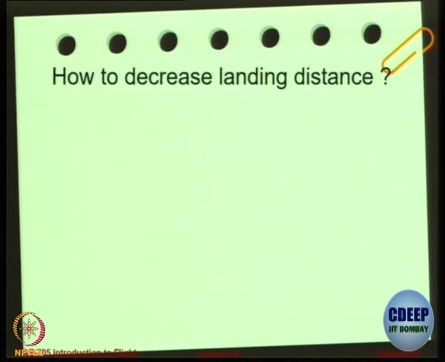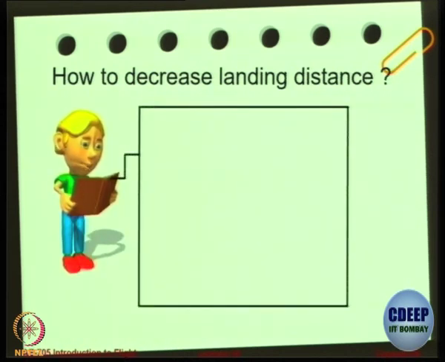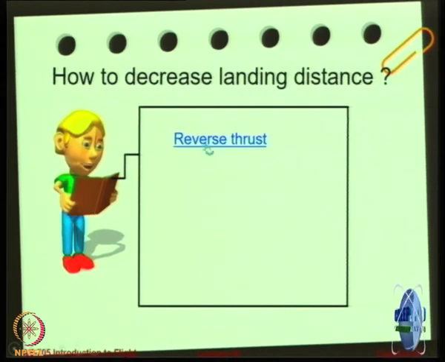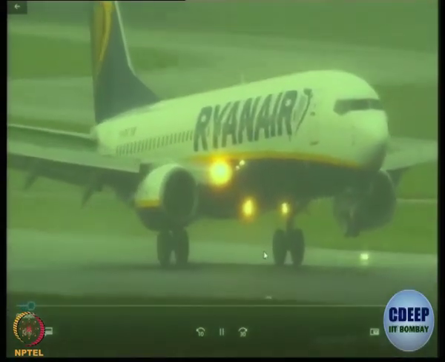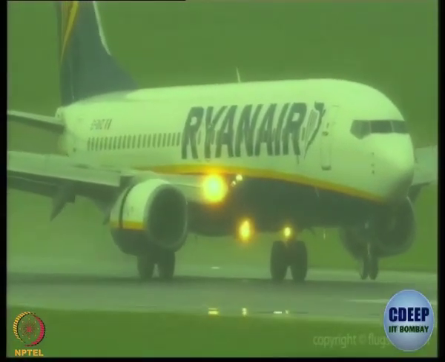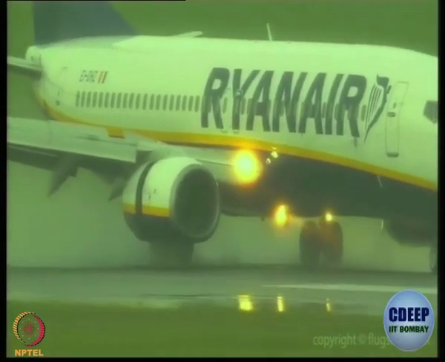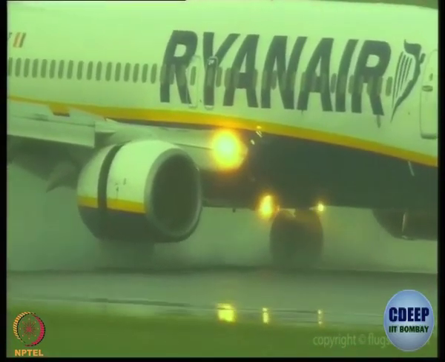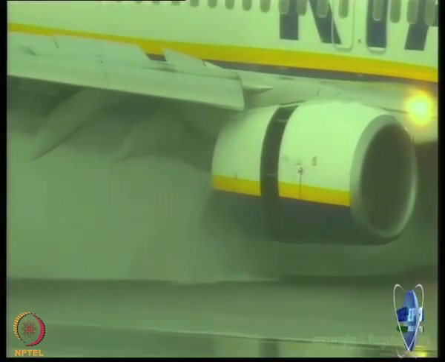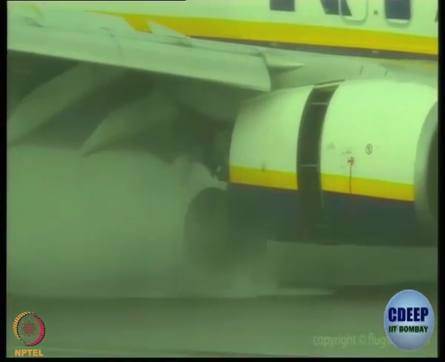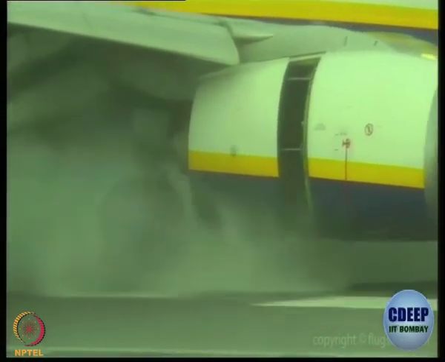So now the question is, how to decrease the landing distance? Once again you need to create larger decelerating force. So one way is reverse thrust. So when you touch down, you can see the back of the engine, something has opened up. In fact, the air is now coming from there, you can see. The rear is almost closed.